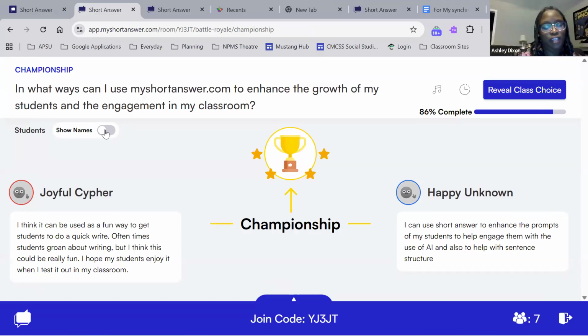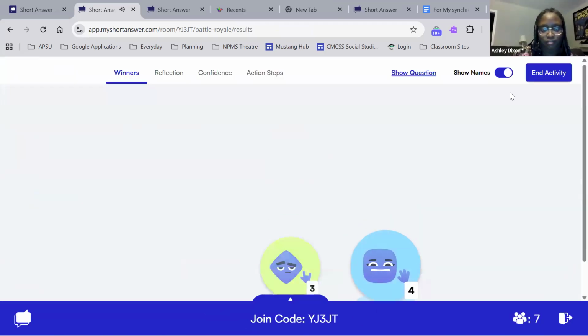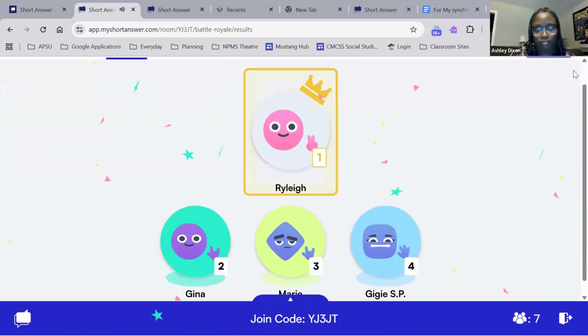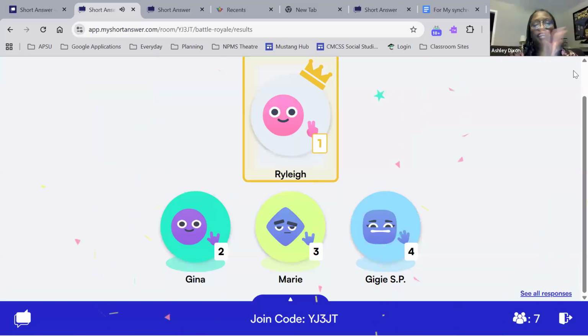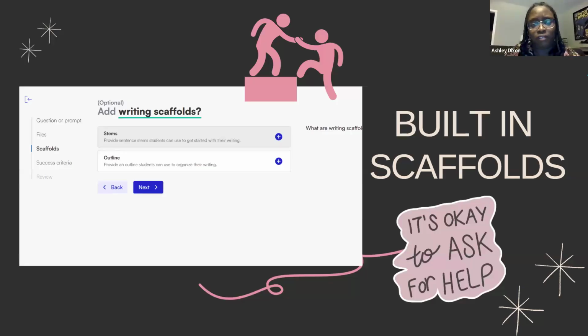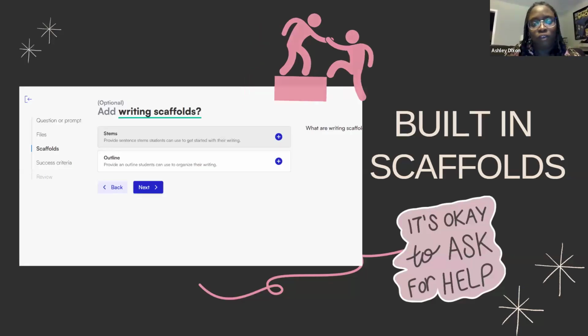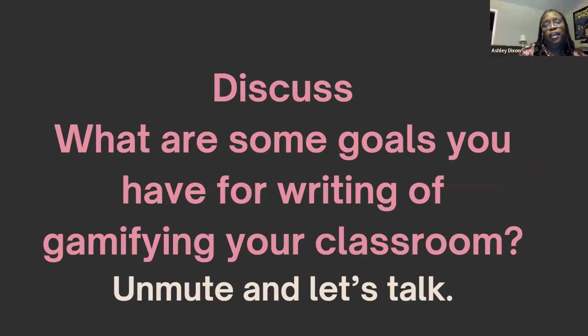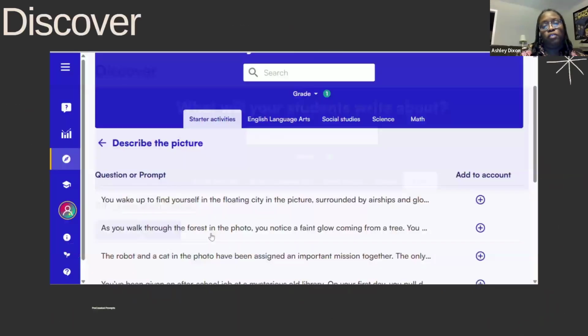And once everybody votes, I like to share the names here just to see who made it in that top two. We got Gina and Riley. And let's see who we voted on. Riley, good job, congrats. And obviously at this point, if you so choose, you can offer up any kind of treat, reward, golf claps, whatever you would like for your students in that moment. But it's just a fun way to get students engaged in their writing.